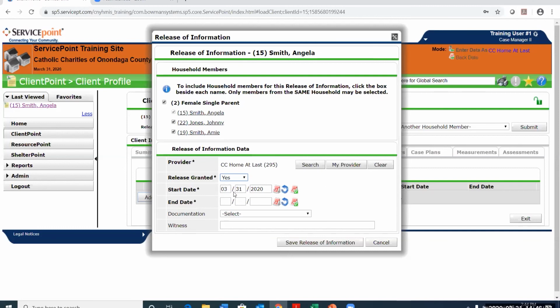The start date of the release is the date that the client signed the initial start of the release. The end date is usually a year from the date that it was signed. So if you put in an end date, it always has to be a year from the date that it was signed. And then was there documentation? So what's the documentation? Is it a signed statement from the client? Then you would add that into there. Hopefully it's a signed physical ROI form.